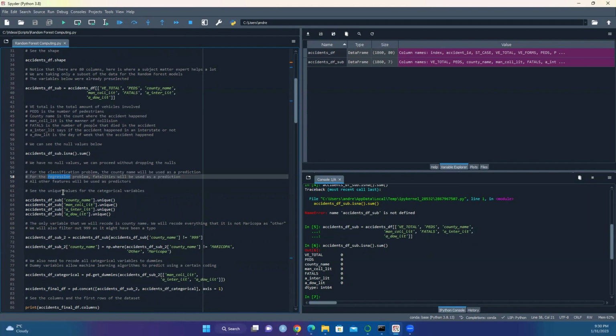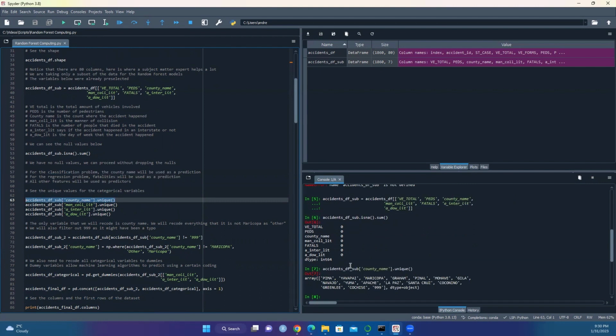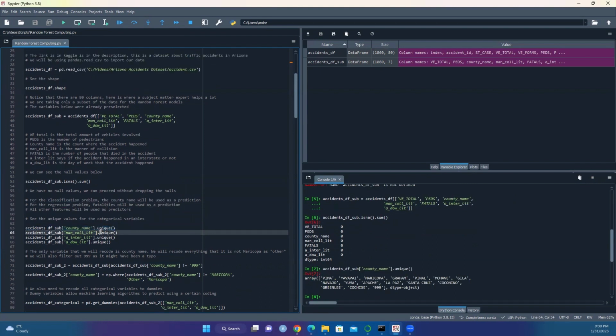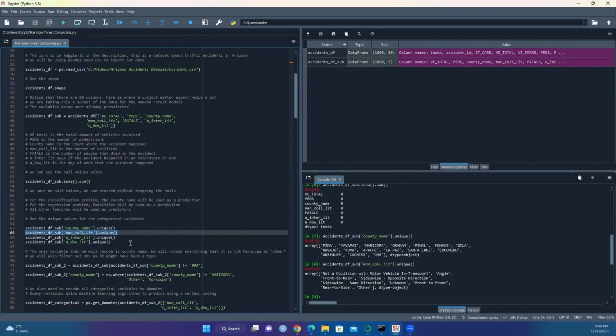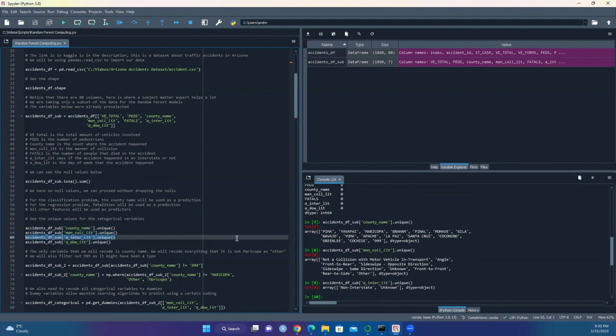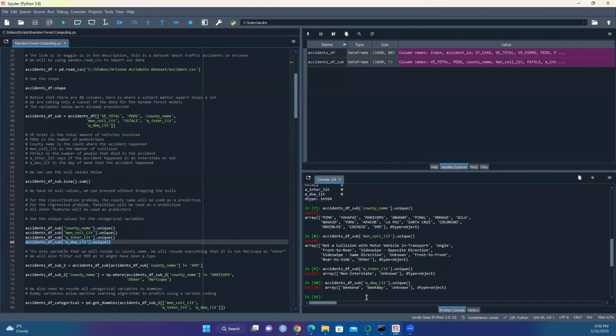First, we will see the unique values for the categorical variables. We will go ahead. As you can see, these are the unique county names here, and this uses unique. You can go ahead and look at this one too. Let's look at I interlead. That should only have no interstate or unknown. And the day of the week: weekend, weekday, unknown.